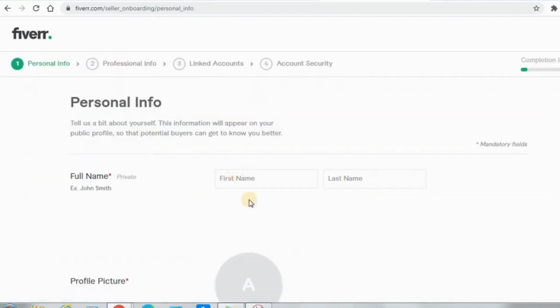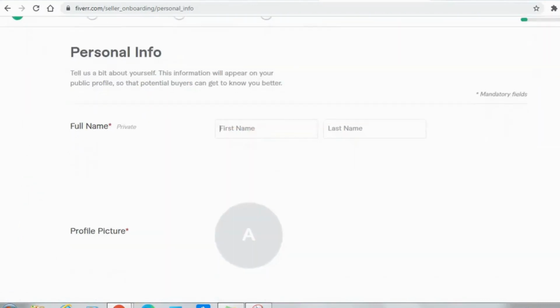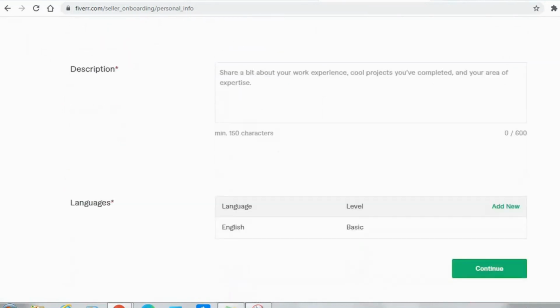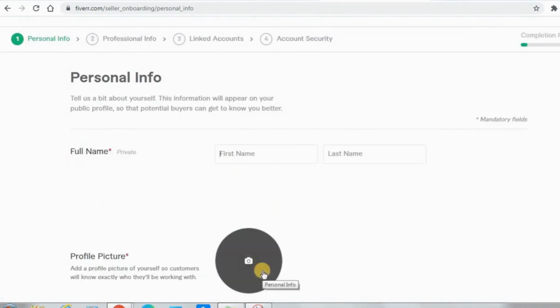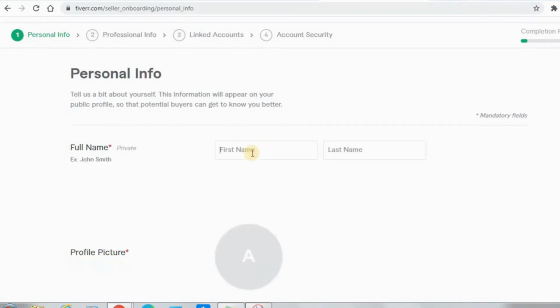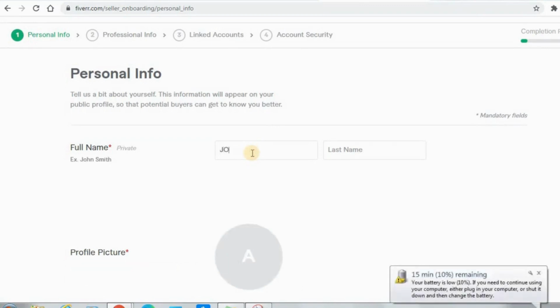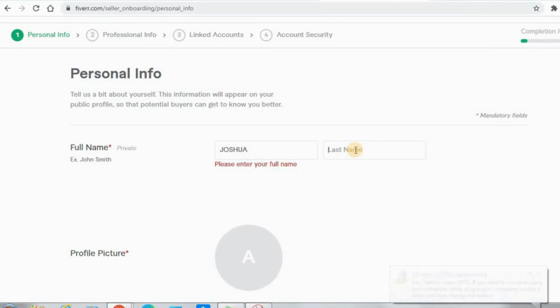So here you're supposed to write your full name, the real name that you're going to use. Also, don't forget to put a profile that you're going to use on the account. So here you can choose to write your name. So let's do that. Also, for the last name you can use the second name.